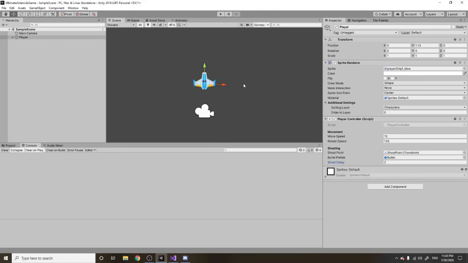Next time, we're going to be working on creating our asteroids and getting them moving toward the player, as well as spawning them into the scene.